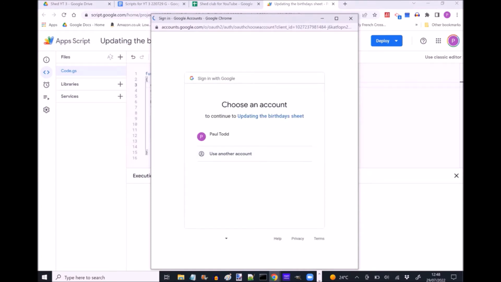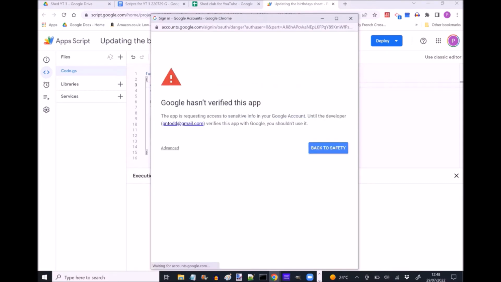This is what comes up. Choose an account. Well, I'll choose my own account, pntodd@gmail.com, which is what I use. This is what comes up. Now you can go back to safety, but then nothing happens. We don't want to do that. We want to go to advanced. So we click on advanced here, and it says continue only if you understand the risks and trust the developer. Well, I'm the developer, so I trust myself. Go to updating birthday sheet unsafe, it says, but I know it's safe because I have just written it.